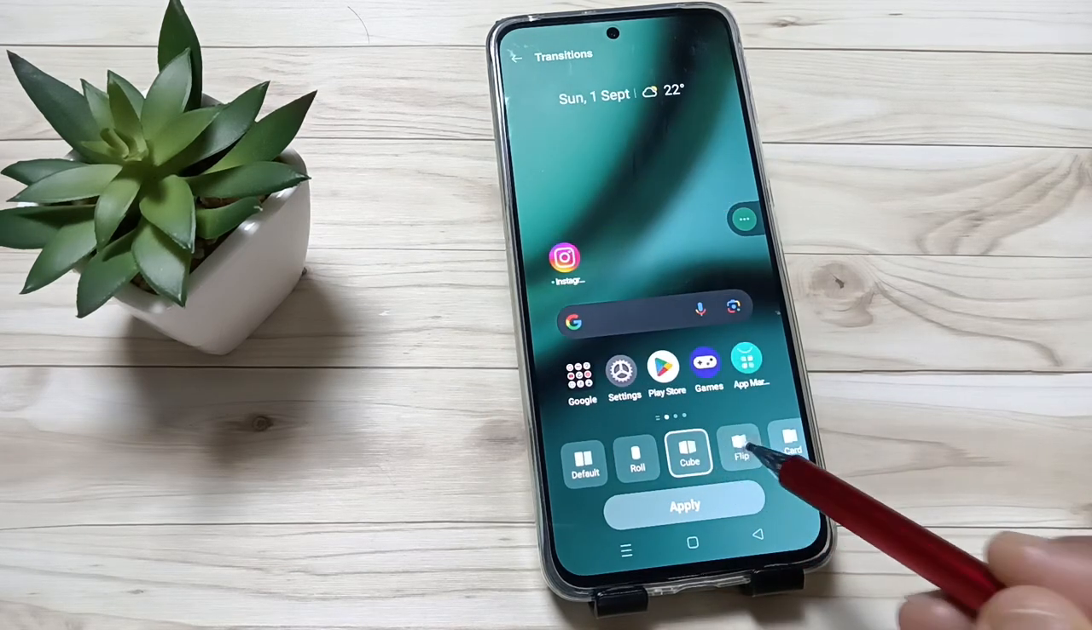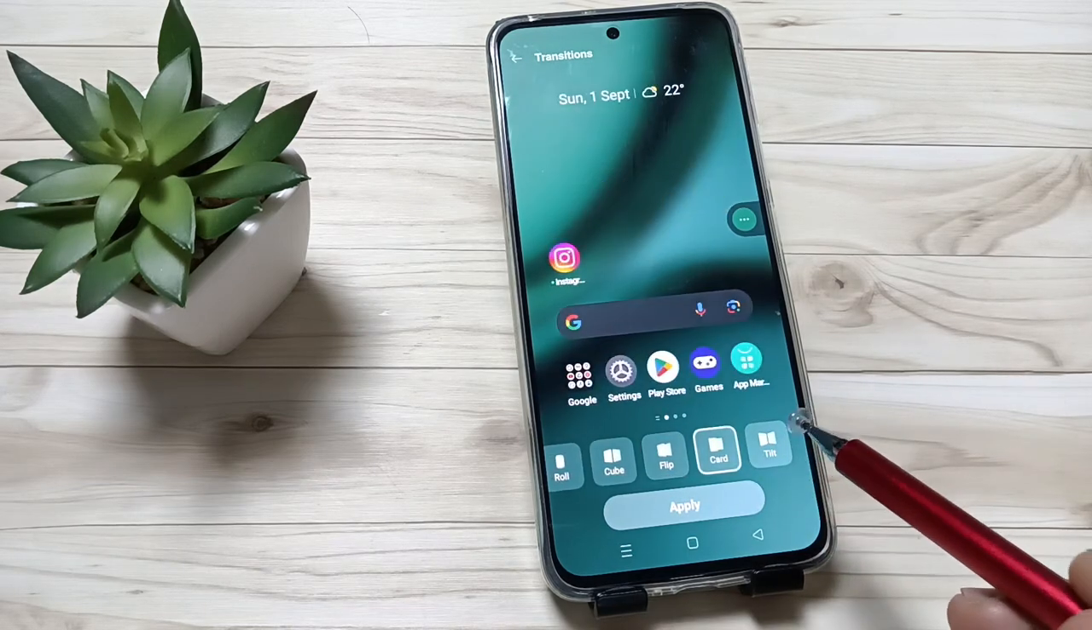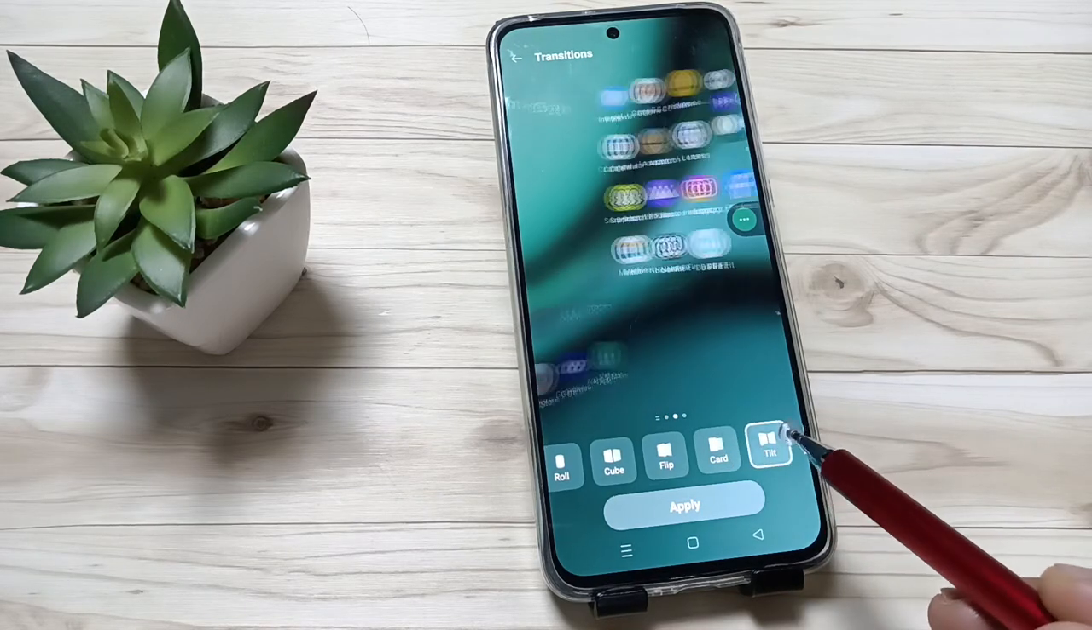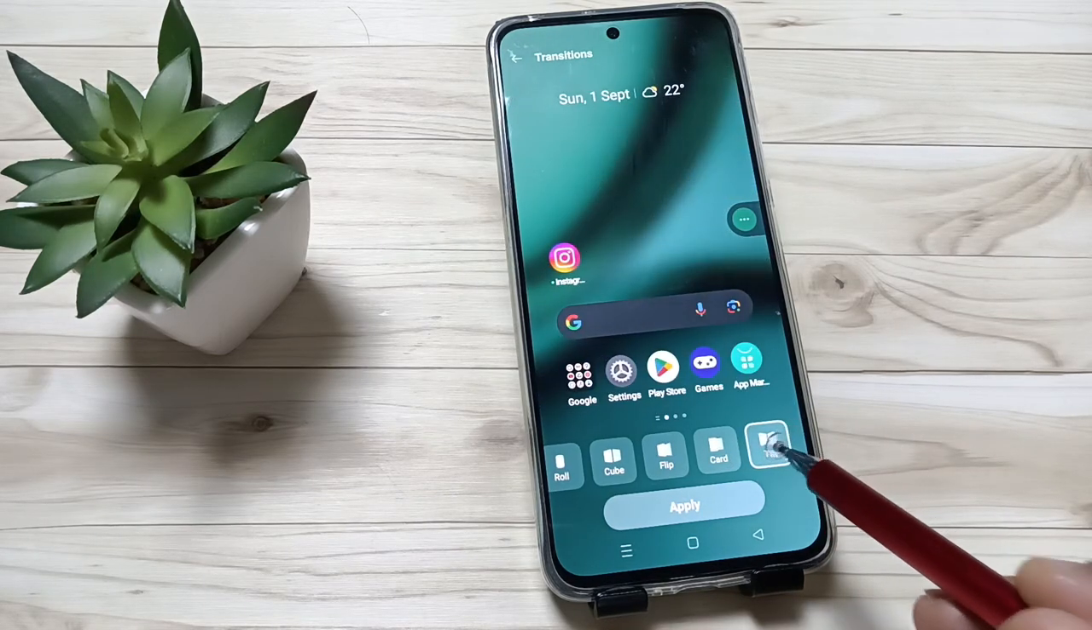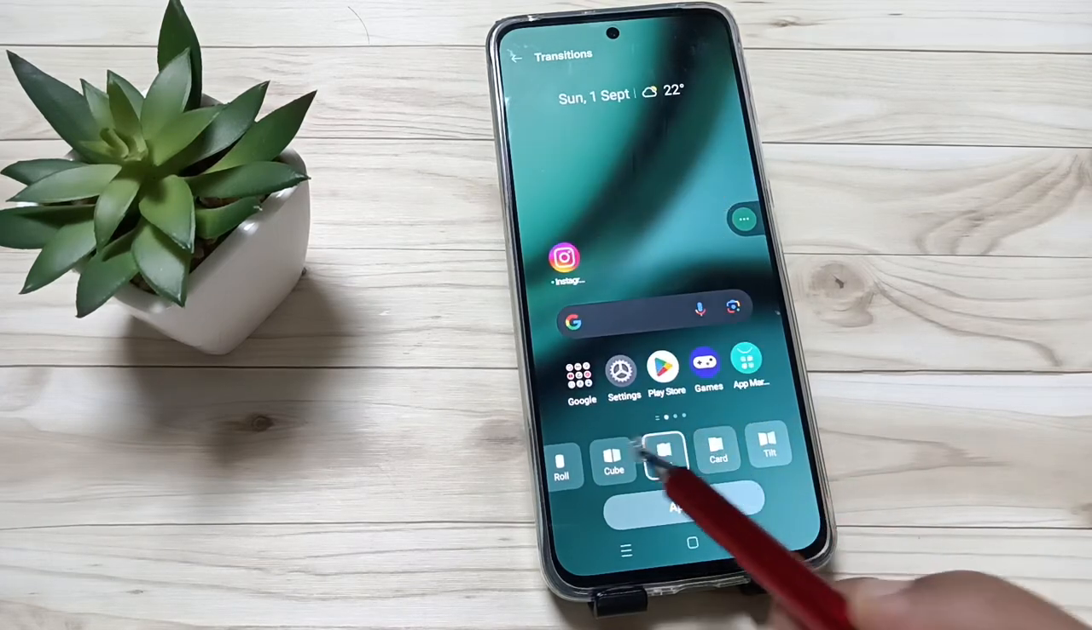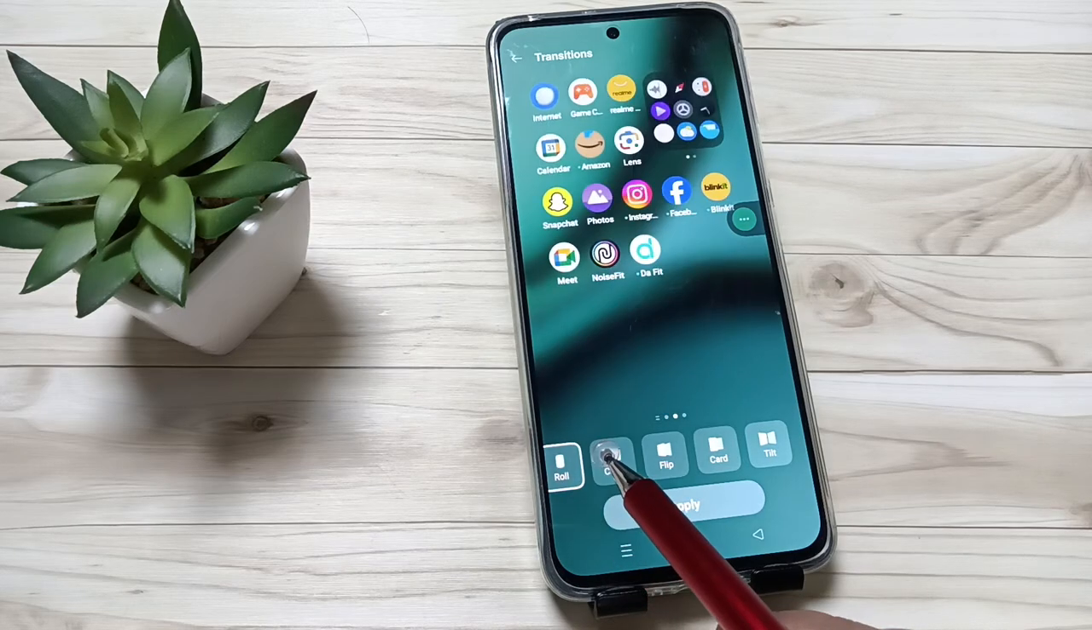You can see flip, card, tilt. These are the transition effects in this device. You can see tilt, card, flip, cube, roll.